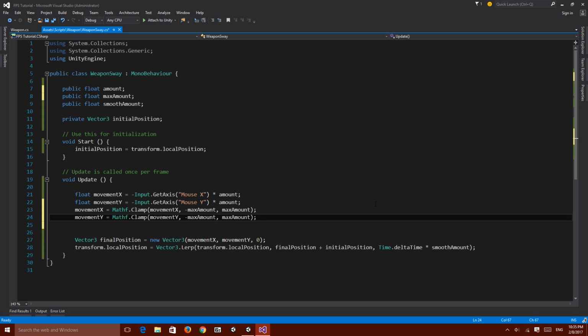Okay, that's that. Great. So what we're doing here is picking this value, movement X, and limiting it based on the max amount. But why are we using minus max amount for this?